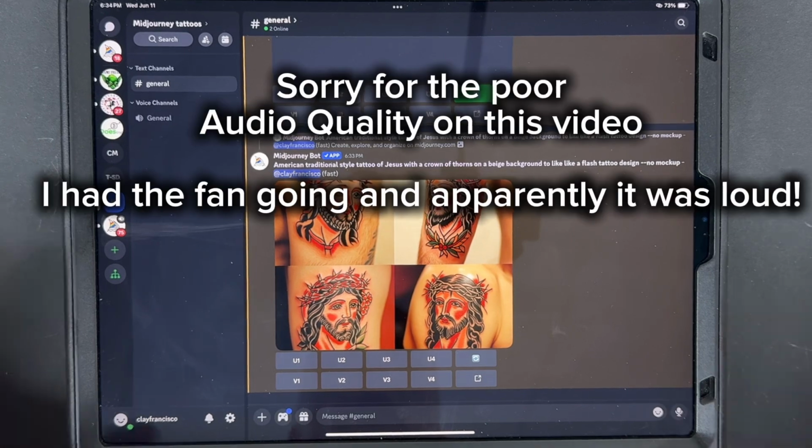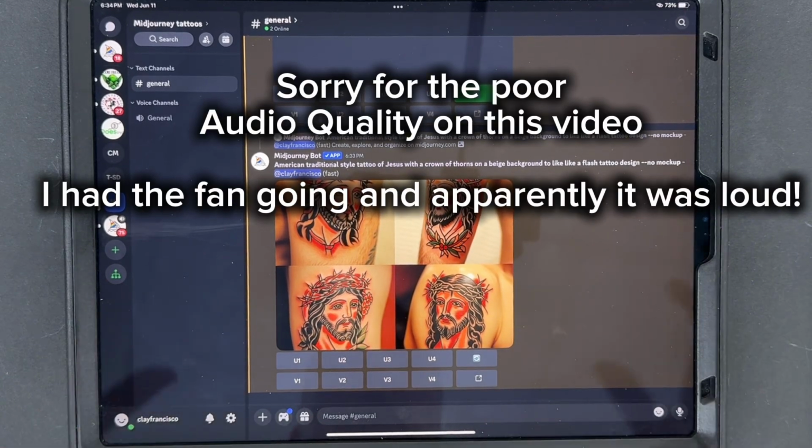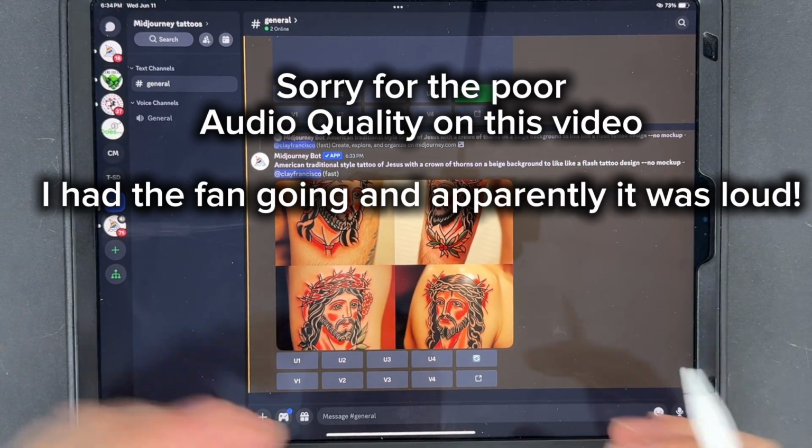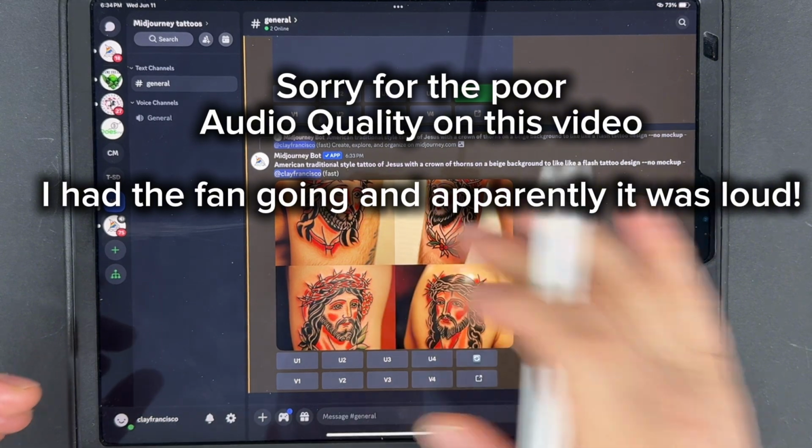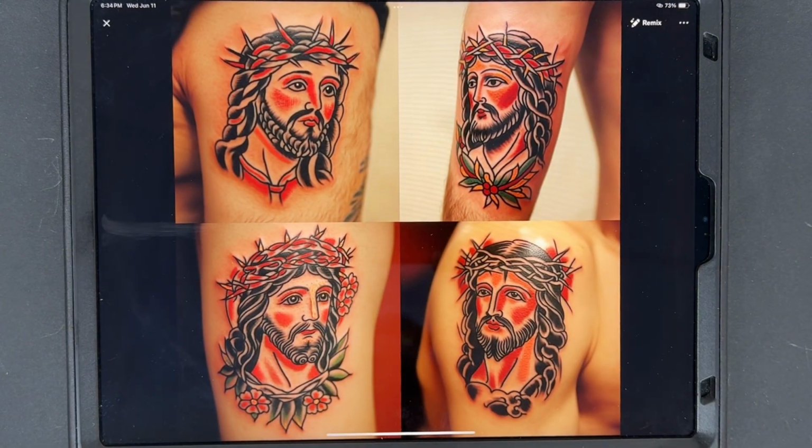Let's get to the iPad. All right, folks, so I decided to start this one out in Midjourney because why not? Let's pop up a couple references. These actually aren't bad at all.